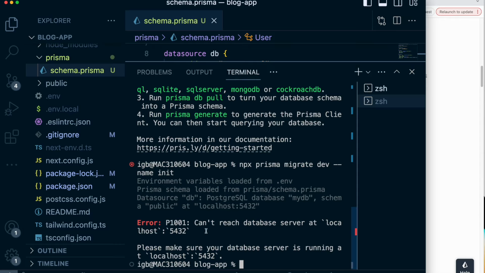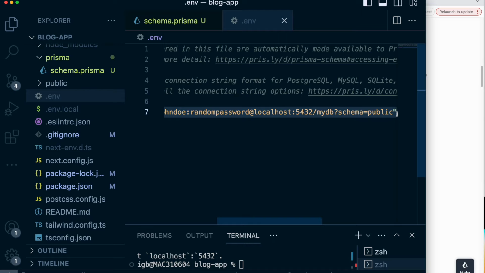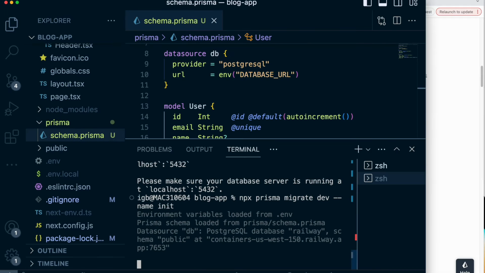Okay, so it can't reach server localhost. When it generates the Prisma folder, it also automatically fills your .env file with the value. That wasn't happening before, so I just noticed it, and you have to replace this value with your Railway copied URL. Command one more time.